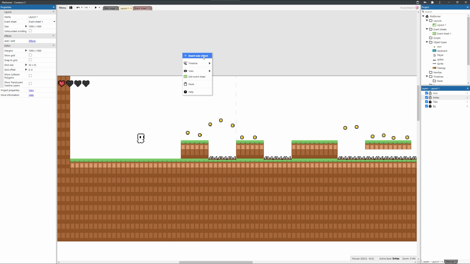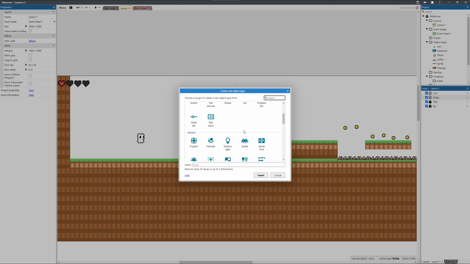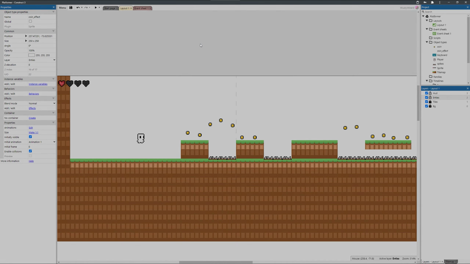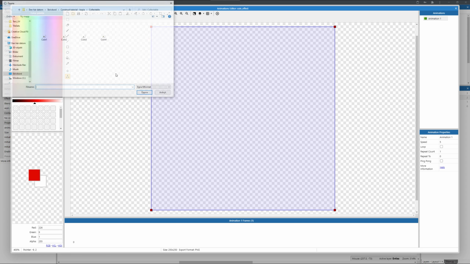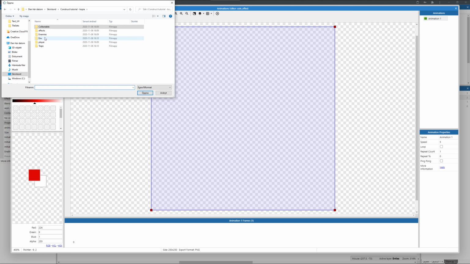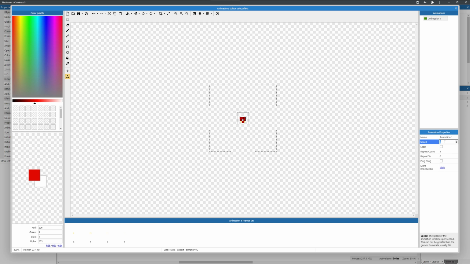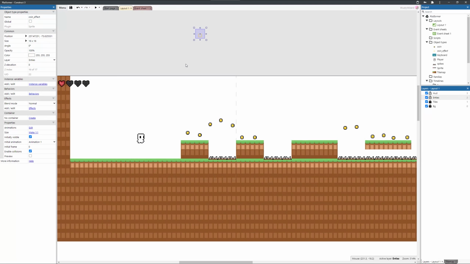I'm placing mine pretty ugly, but you can place yours much better than this, because this looks kinda bad. And then also we're gonna add a coin pickup effect, so we go and add a new sprite, coin underscore effect, click it here, go navigate to your effects folder, take the coin pickup, okay, set the speed to 10, close that down, save.